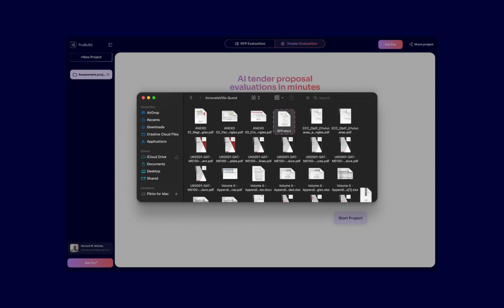We accept all types of files from Word, PDF, Excel, and file sizes can range up to 10 to 15 gigabytes.